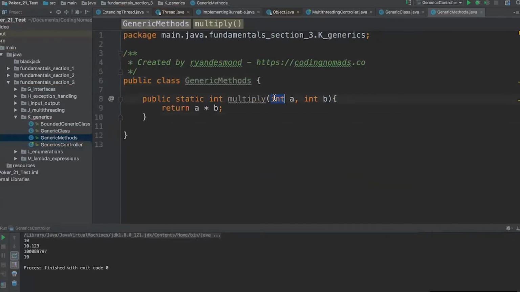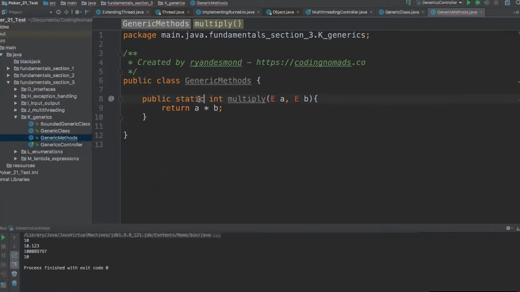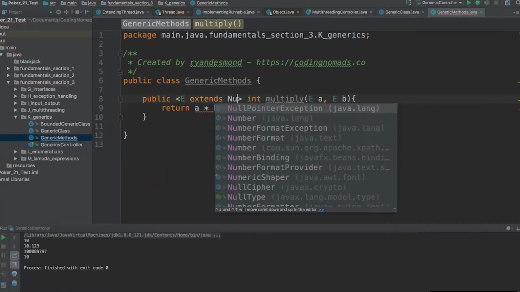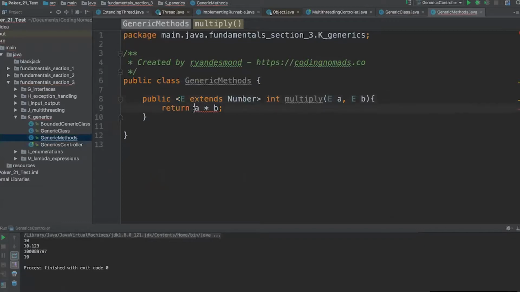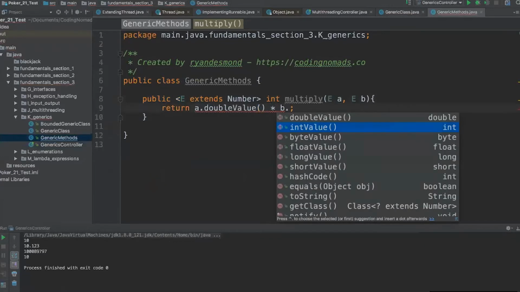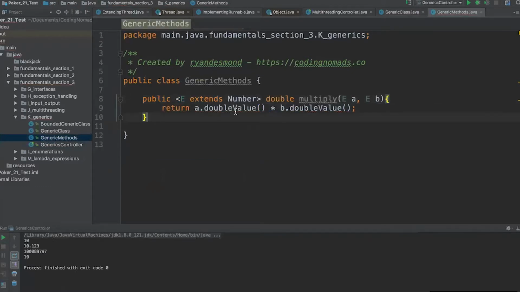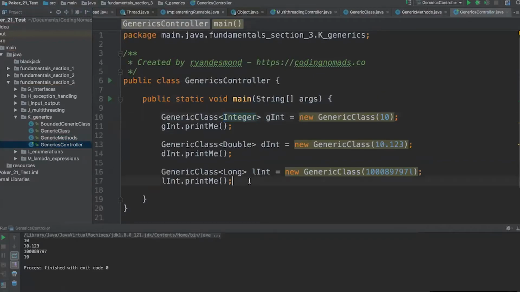So what I can say here is I don't know what E is going to be, right? And I'll just, for simplicity, say E extends number, and that's called a bounded type. And A dot double value and B dot double value, and I'll make this thing return a double.